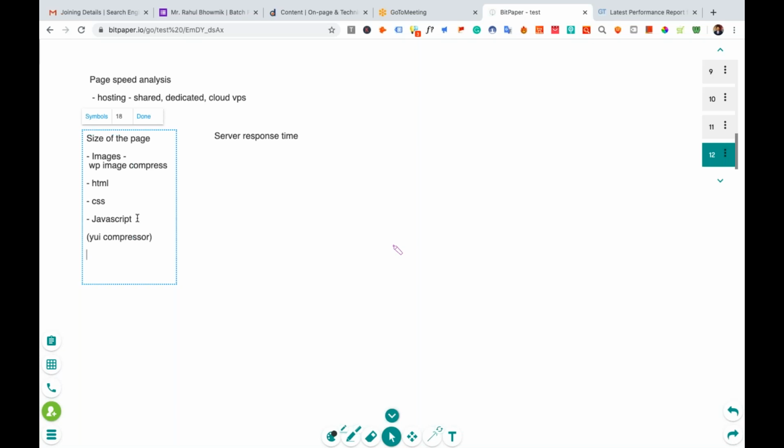So to enable the compression, you have one plugin. Yeah, the plugin name is gzip. So again, it's a WordPress plugin. It will help you compress the file size of your HTML, CSS, or JS, right? So you can use this gzip plugin.